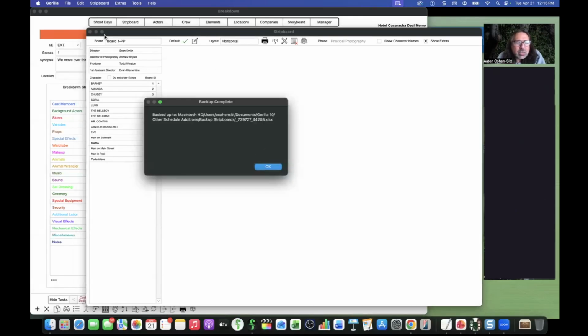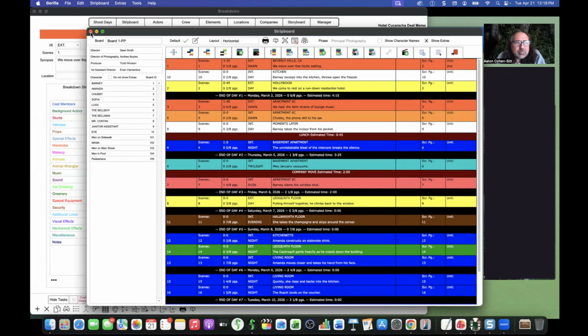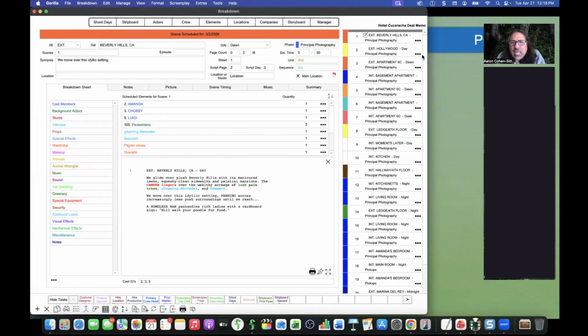So if I go to breakdown sheets, and let's say that we shot scene 2, I think right here. Oh, here we go. If you click on the 3 dots there, the green flag tells you that that's been shot. So you can do that for different scenes. Now I've got 2 scenes that are shot, scenes 2 and 5.